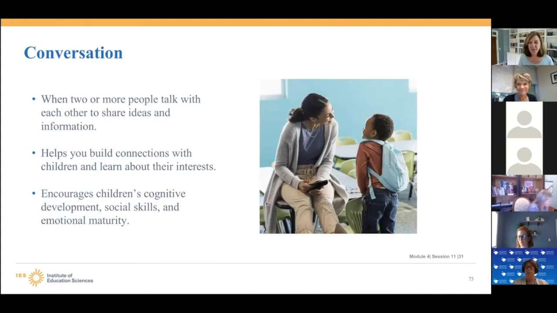Look at me. So we want teachers to take advantage of every available moment like these to have a conversation with a child or a group of children to support their oral language development. An added advantage of conversing with children is that you'll develop connections with them. You'll learn about their interests and enhance their sense of belonging. So talking with young children encourages their oral language development as well as their cognitive development, their social skills, and their emotional maturity.